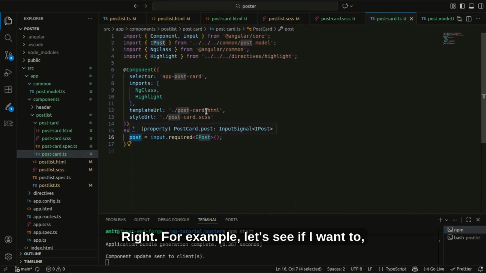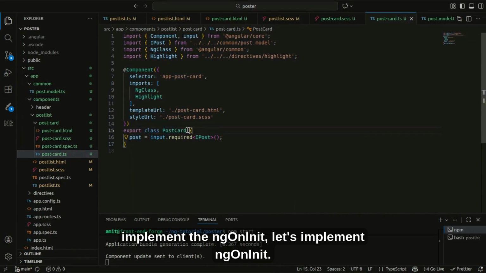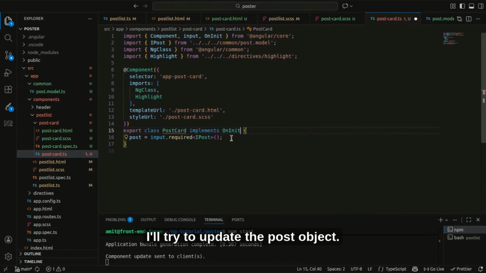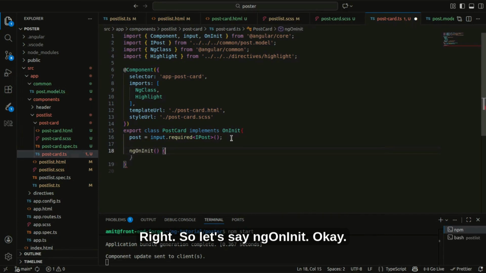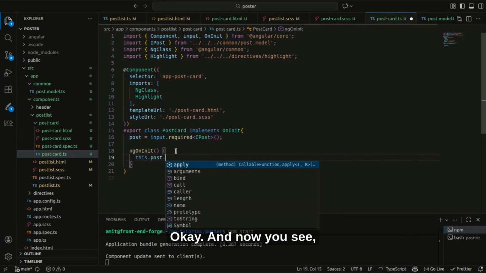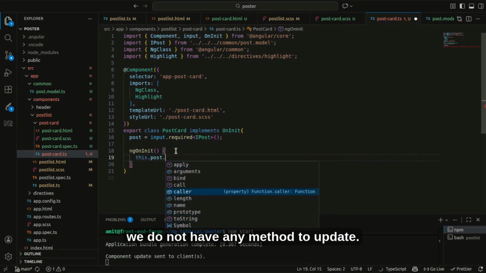For example, let's say I want to implement ngOnInit. Let's implement ngOnInit. Now, inside ngOnInit, I'll try to update the post component. So inside our ngOnInit, I'll just add this.post. And now you see we do not have any method to update the post.